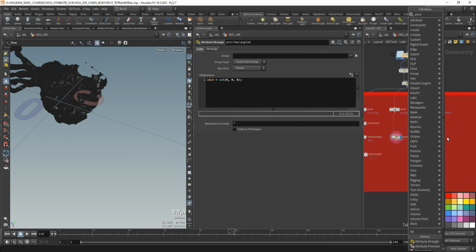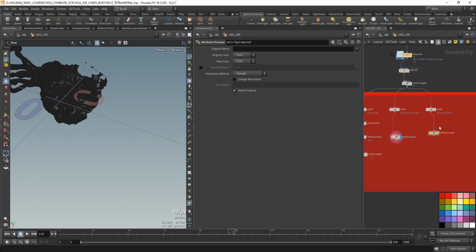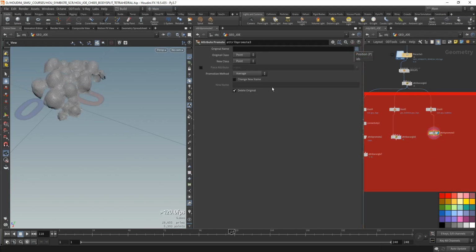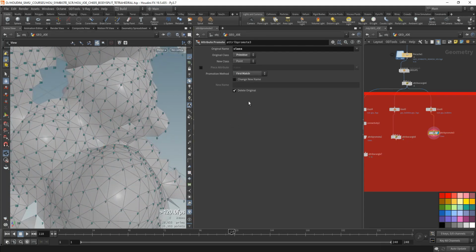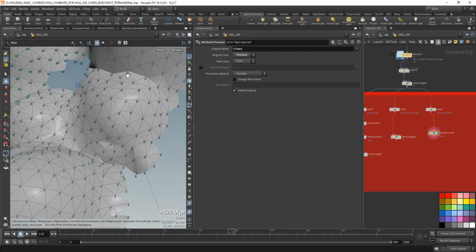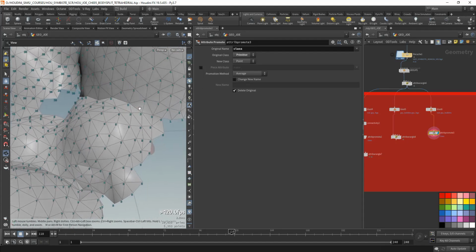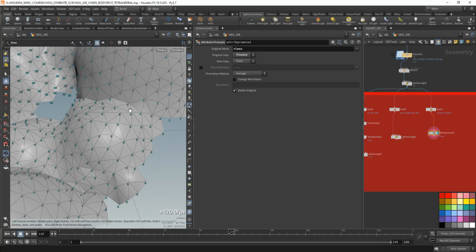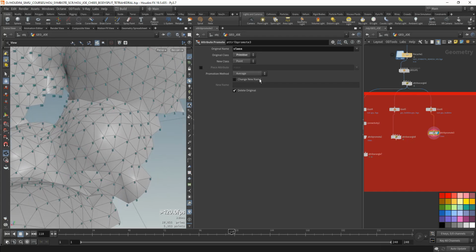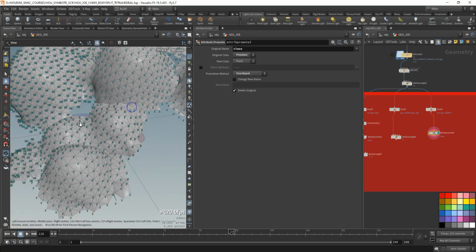Yeah, so I'm going to attribute promote the class attribute for the bubbles. It's a primitive class attribute which goes into a point attribute and gets promoted, but I want to use first match as the promotion type. If you leave it at average, it's going to be kind of weird. Some vertices are shared, so it's going to be a tug of war between the class attribute of each bubble, and each one of them will try to claim the shared vertices. I prefer to leave it at first match.